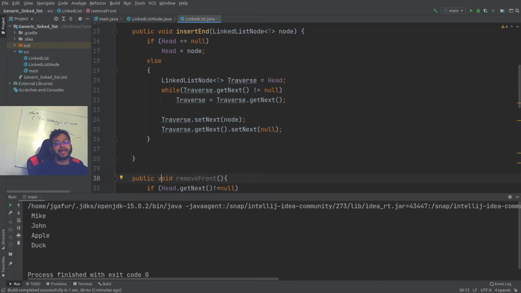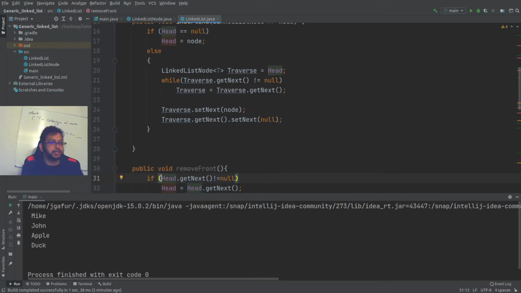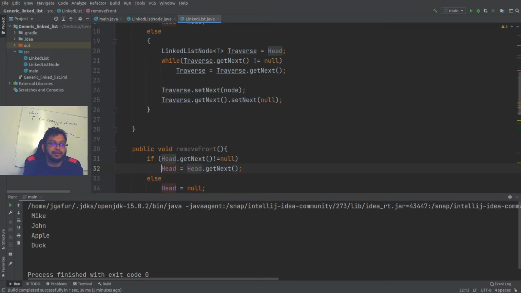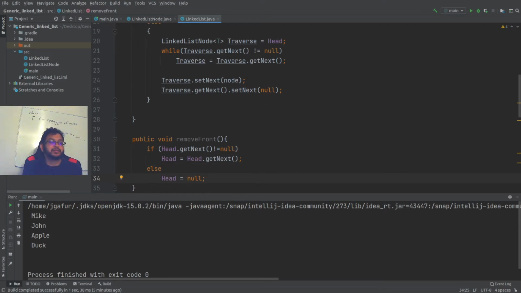Now that we understand how to insert at the front and insert at the end, let's look at removing from the front and then removing from the end. So in order to remove from the front, we can just update the head to point to the next element. Overall, just skipping now the first element in the node. And if there's nothing in the node, there's nothing to remove, so you can just keep it equal to null.